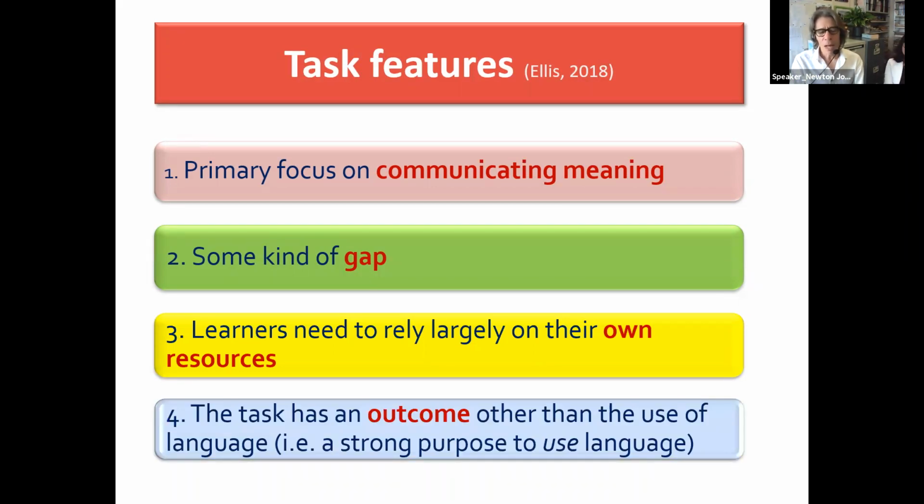And the task has some kind of outcome other than the use of language. So it's not just like an exercise where you match words with definitions. There's no outcome there. That's just simply a language learning activity. It might be valuable, but it's not a task.